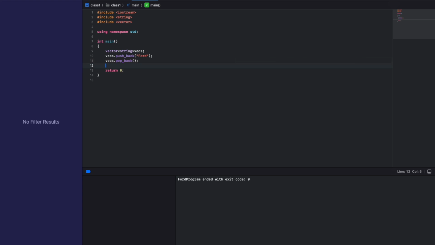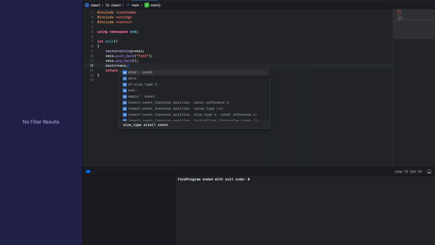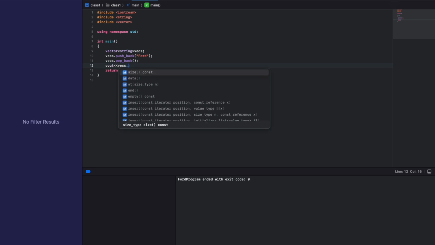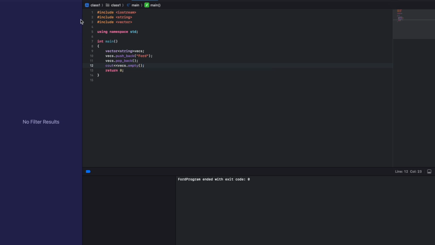And for the size of this vector, you can write it like this: cout vec dot size, and it's very, very easy. I say to you, it's very, very better. And for checking whether it is empty or not, you have another function. It's right, empty. And it writes 1, meaning true, and it says yes.